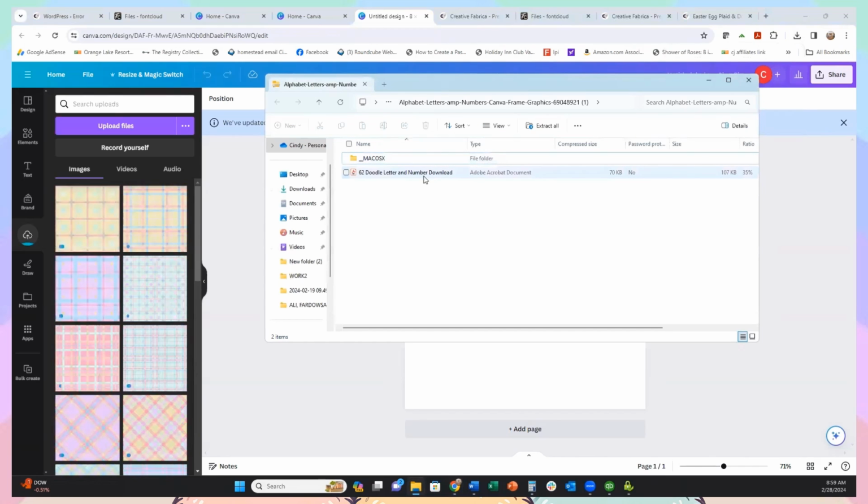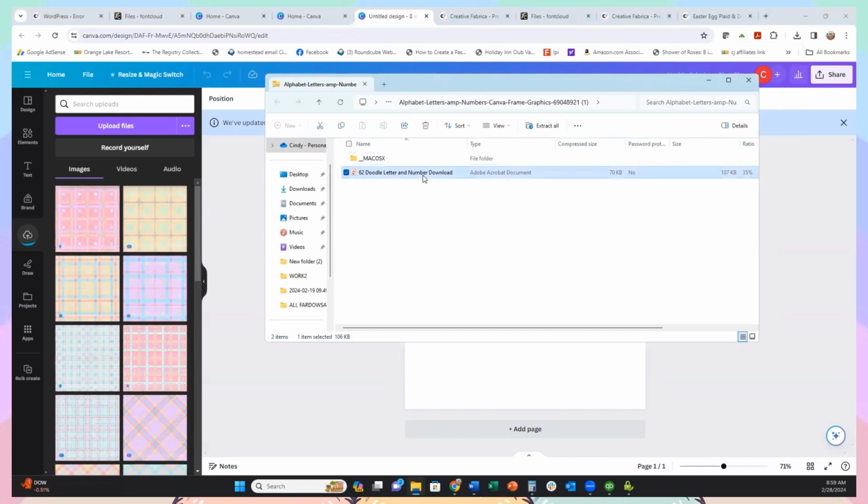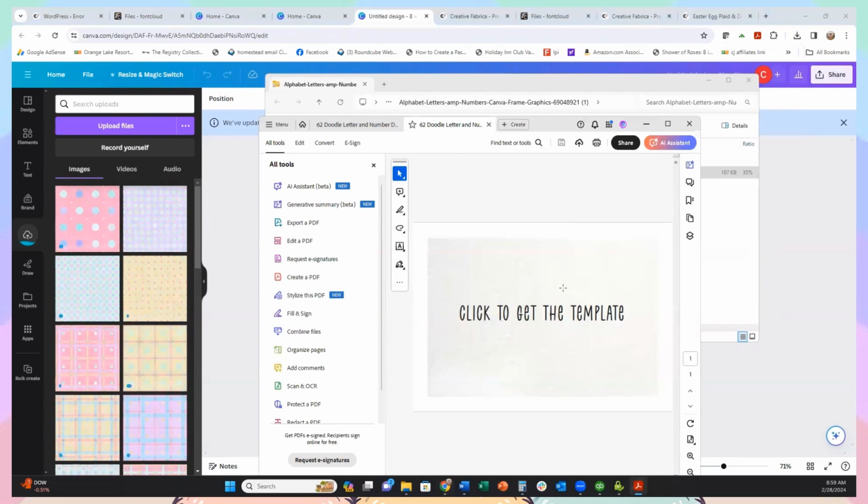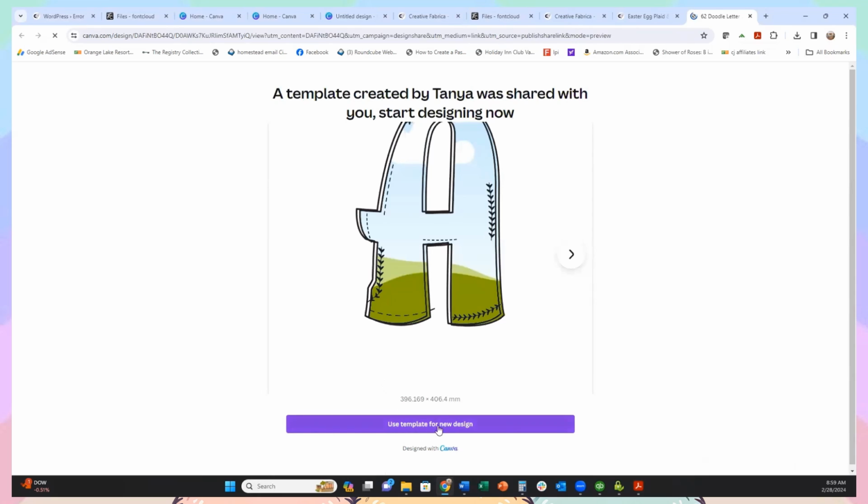So what I want to do is I am going to actually open this PDF document that came with these Doodle fonts. And when I open that, bring this over so hopefully you can see it here. It opened it on another screen. So I'm going to try and bring this over so you can see it. So now when I open this PDF, it says, click to get the template. So I'm going to click on this and it's going to pull up my Doodle letters. So now I'm going to click use template for new design.